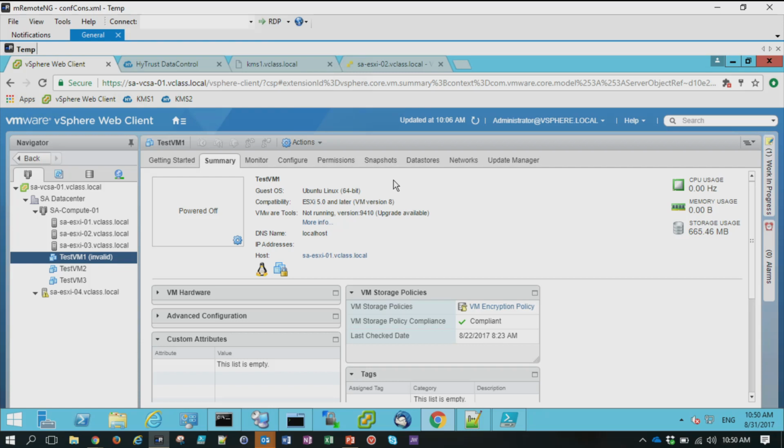So this is just recreating the issue where the KMS is dead. This isn't a permanent failure at this particular time. It was just a case that the KMS server wasn't powered on. But you can still see that I've ended up with a virtual machine that's showing as invalid.